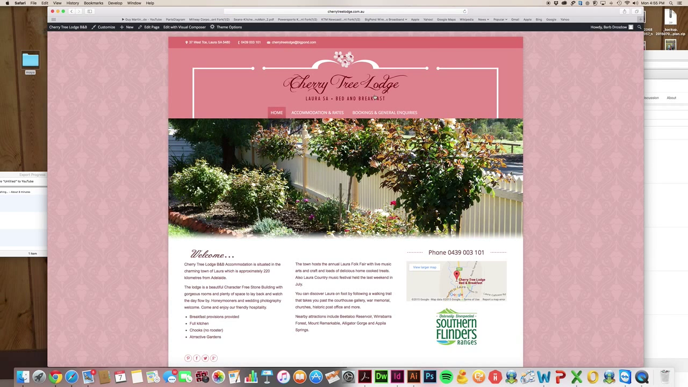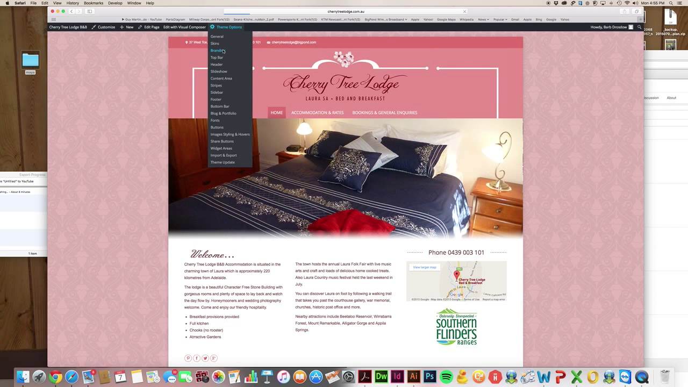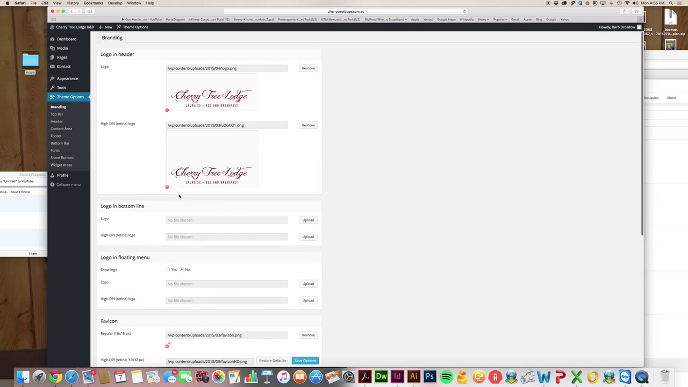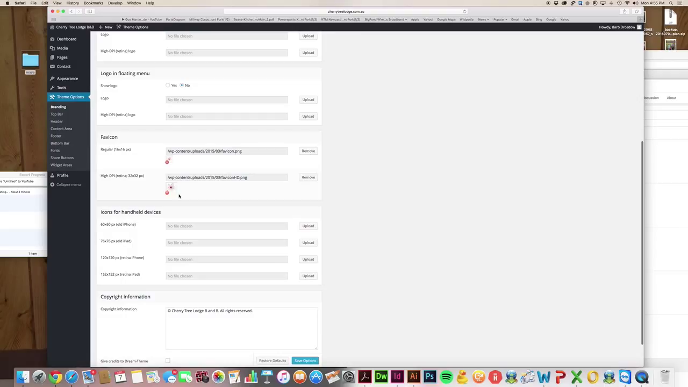Okay, here is the branding. This one here is the logo you see in the header on a website on a PC. This is the logo you'll see on a website on an iPad and iPhone. So basically the higher definition one is for that purpose. The favicon is the little cherry tree blossom that appears in the top corner normally, and you'll probably see it on Internet Explorer if you're using that, or Google Chrome.